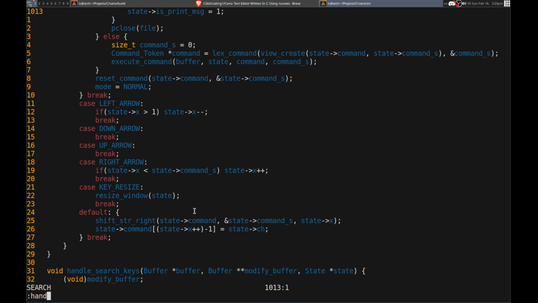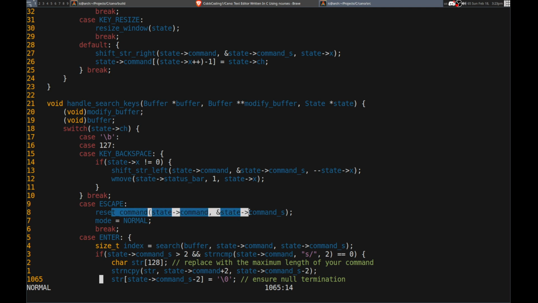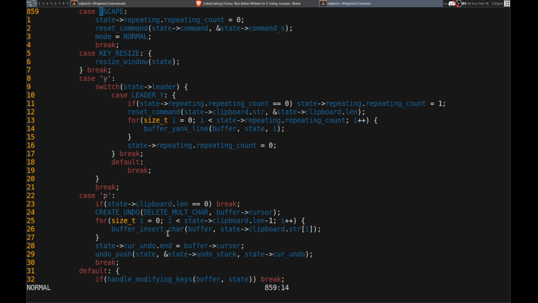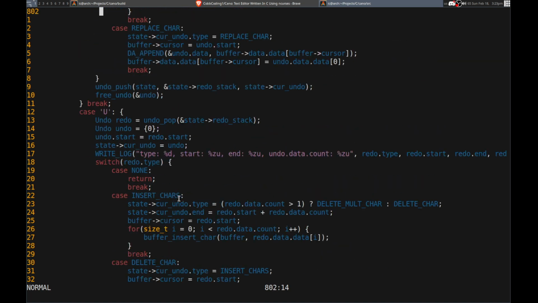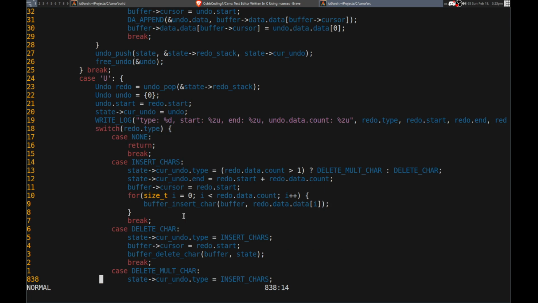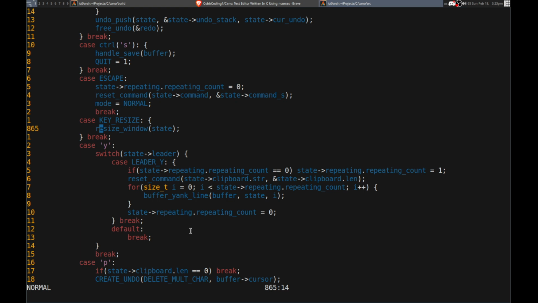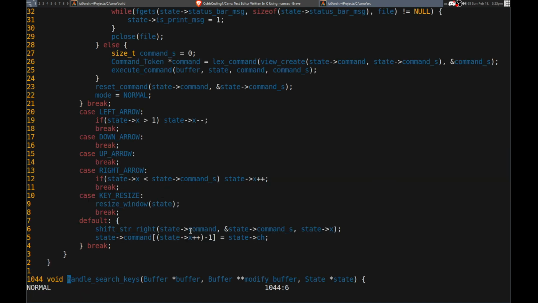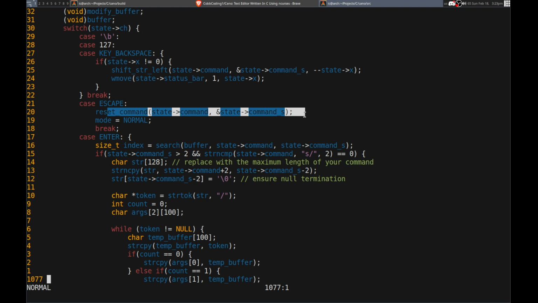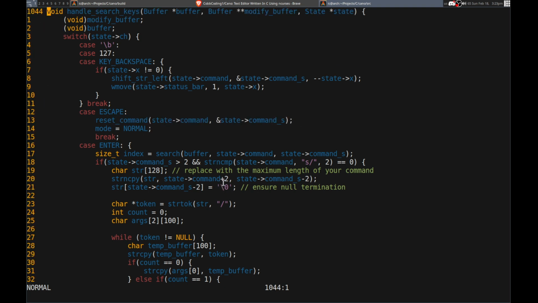So escape. Let's look at that. I don't remember exactly how this all works. I worked on it some time ago. So escape reset command. Mode equals normal. So we got escape from normal mode, right? It says normal mode. Yeah. So escape, reset command. Yeah, so I don't know. Hang on. It's search. I cannot spell. We just reset the command and set the mode equals to normal. So I don't know why that won't work for this.